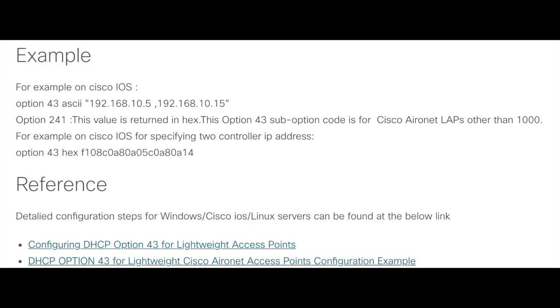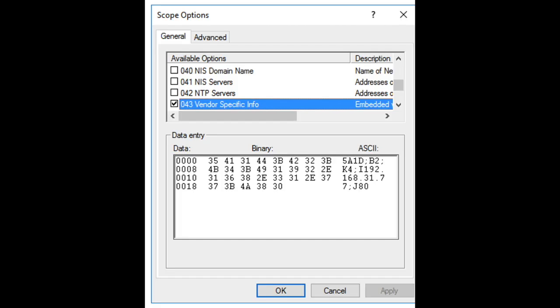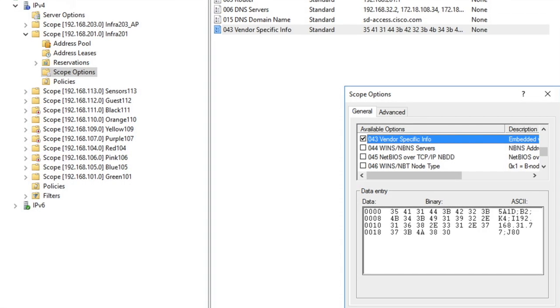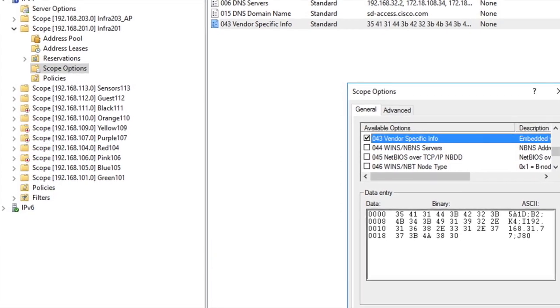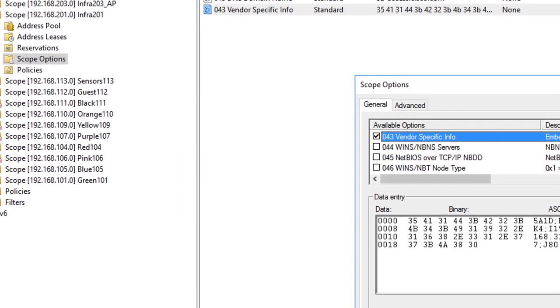So here in the example screens, check the visuals on how to set up DHCP for PnP on a Windows server for option 43 and option 60. So for example, if 192.168.31.77 is the DNA Center IP address, option 60 is included in the DHCP discover. You don't need to configure anything on the DHCP server.